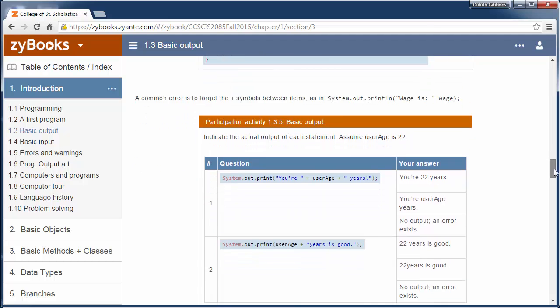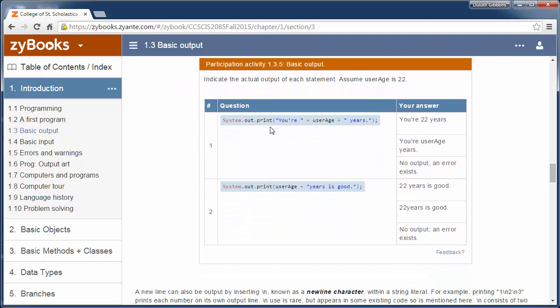Again, we'll walk you through a number of examples printing things out here. So try these out. Here we've actually got three things: the string, user age, and years are all printed out with pluses between them.